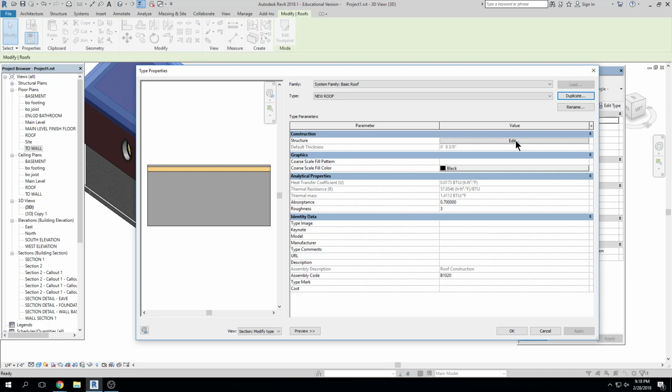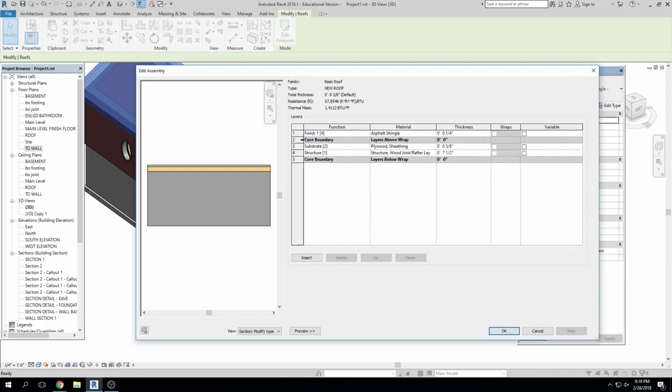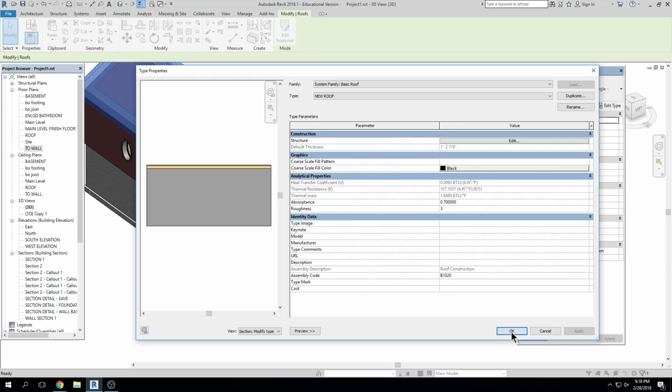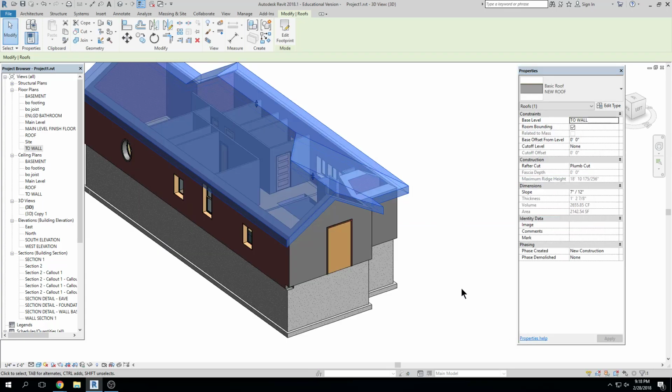And then we're going to edit the structure, right? So we're going to have our core boundary that has our structure in here. We're going to have a finish, right? Asphalt shingles. Maybe we can make this a little thicker. Maybe the wood is not 7.5, maybe it's 14 inches, right? We have sheathing above that, and we have the asphalt shingle. I hit OK, OK, and there's my new roof.